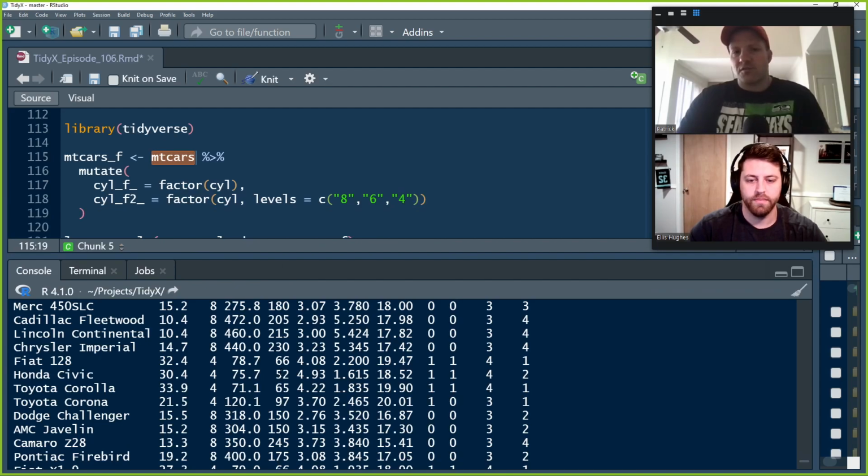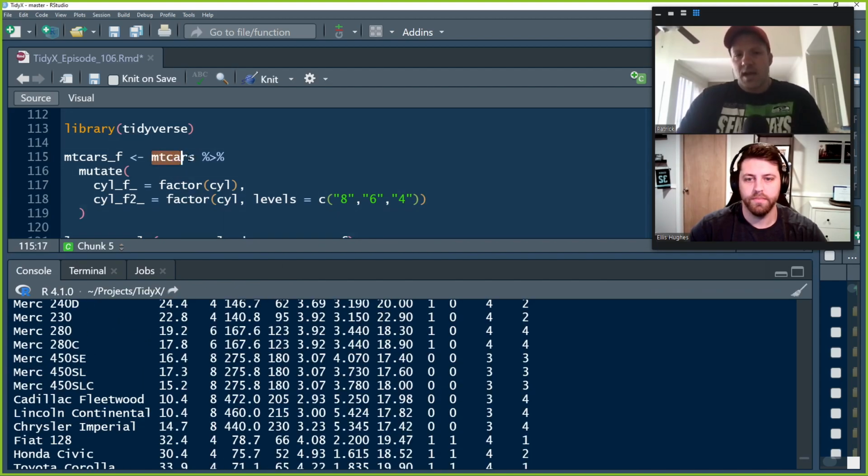So we're going to convert that into a factor, and we're going to convert it into a factor twice. The first time, R is going to do its normal behavior of ordering these things and making them factors. So 4, 6, and 8, it's going to go in that order, factor 1, 2, and 3. We're going to flip it for the next one, and we're going to say, okay, let's create another factor.